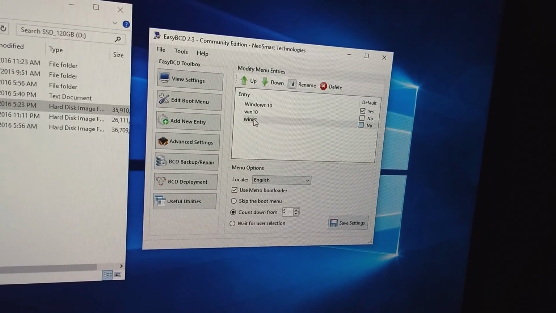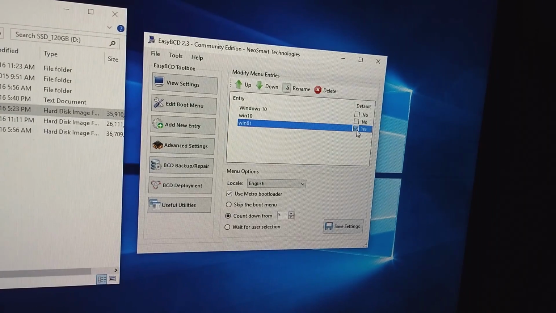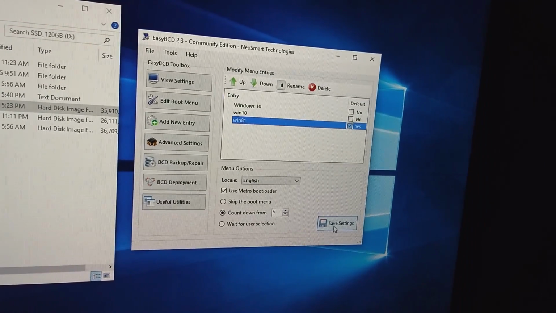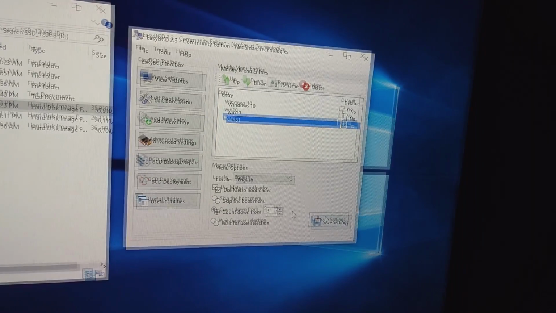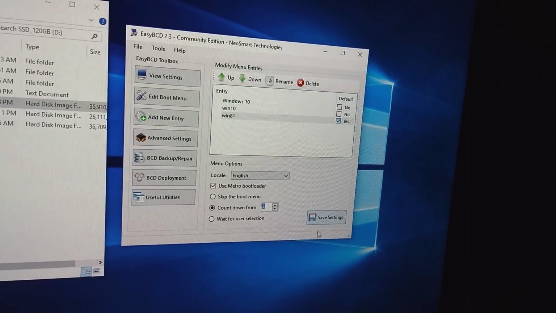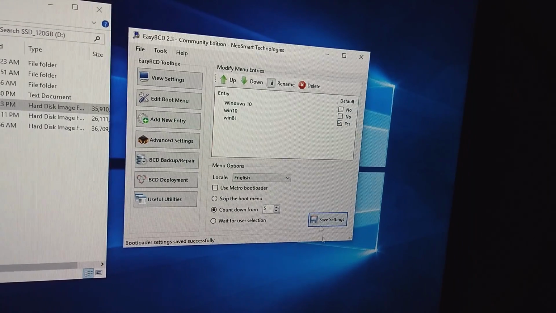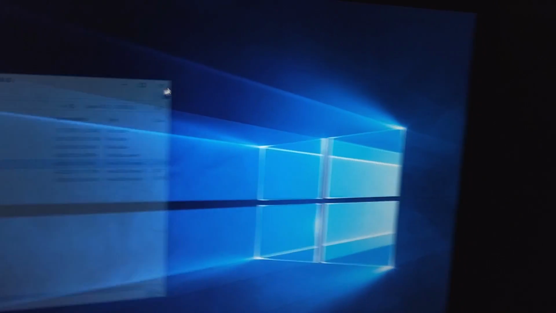Okay, so let's make another change. Let's set Windows 8.1 as default. Check that one. Save setting is only for this section, that is the timeout, the time in seconds, how many seconds you have to wait. So let's click save there. Also, this section does not need a save. Let's close this one, close that one.